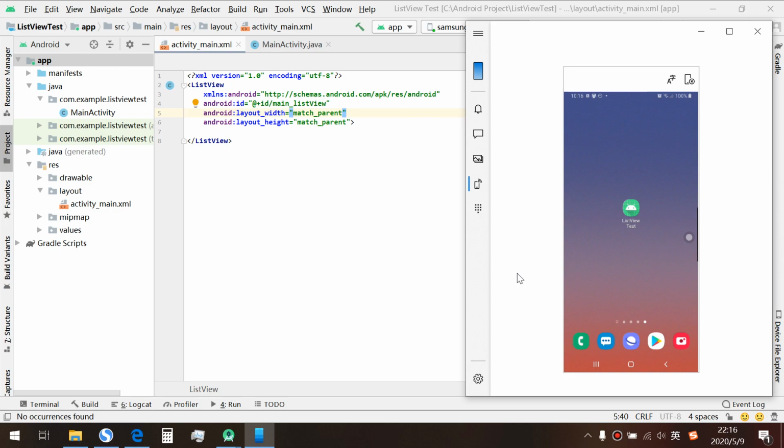Today I'm going to show you how to use ListView to display a list of data. And also we are going to use the ViewHolder pattern. So it's going to be like this.